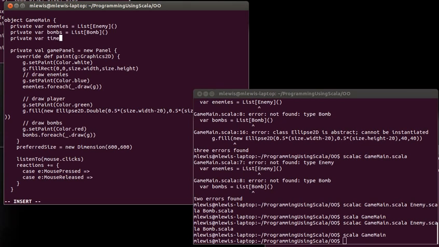Private var time equals 0. So this is going to be a counter that starts at 0, and every time that we run through, and we'll have to create a timer for this, we will run through and add 1 to the time. So when the mouse is pressed, we need to remember where it was pressed, and we need to know what the current time is.